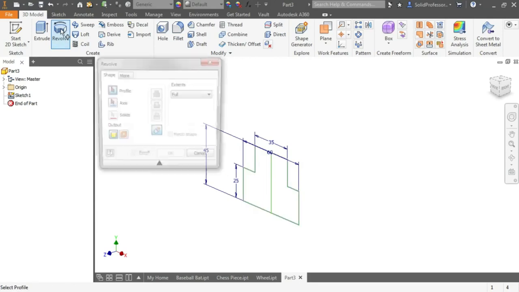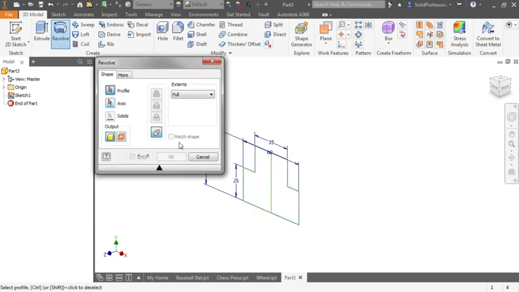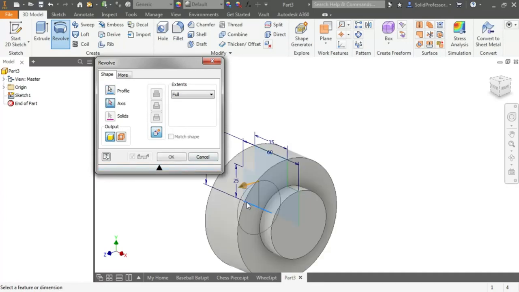I'll launch the revolve feature, and for the profile selection, I'll pick both the left and right halves. Inventor recognizes these as separate profiles because of the vertical line segment. As a side note, I could have made the vertical segment a construction line, and it would have seen this all as one profile. For the axis, I'll select one of the horizontal lines, and the preview immediately updates.